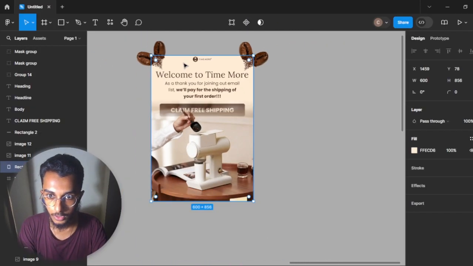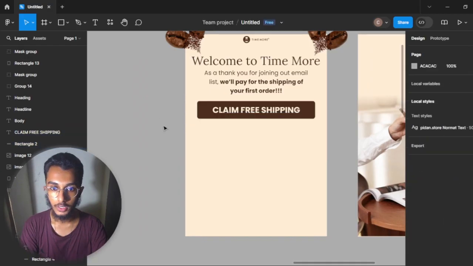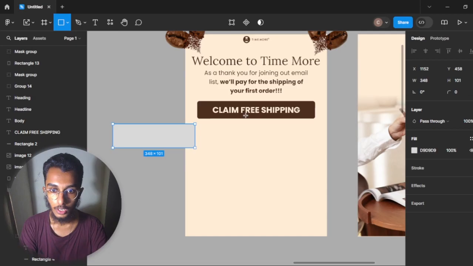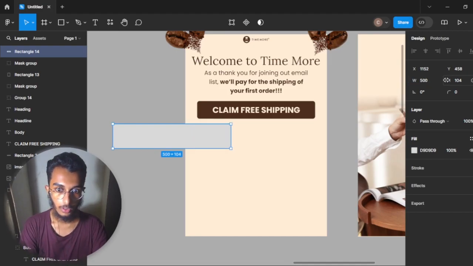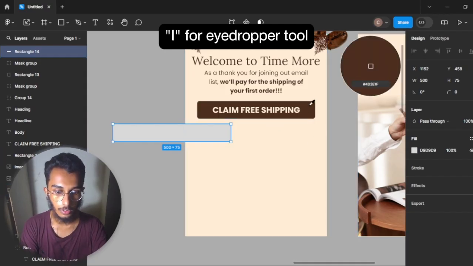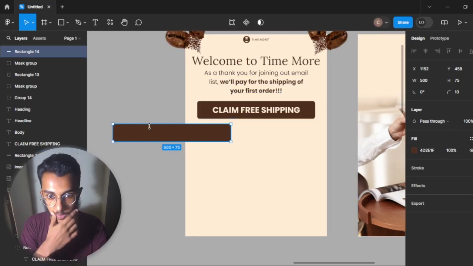Now for this, choose however long you want. You want to create a button. Click on R or just go here and choose this. For this, I want it to be 500 by 75 pixels long. I want it to be this color. Just click on I and then click it. And I want it to be 10 corner radius.